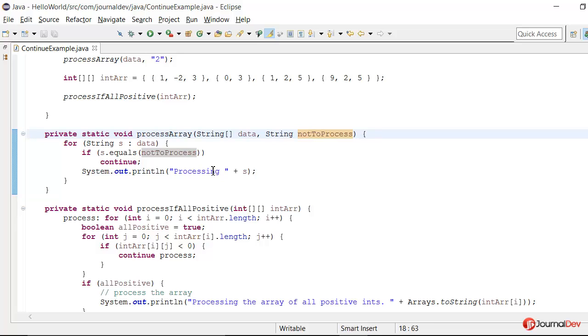If you see this, this could be easily done with if-else conditions also, but if you have multiple conditions and multiple nested if-else inside this for loop, then that can become messy, and then this continue keyword could help you write code that is easily readable.